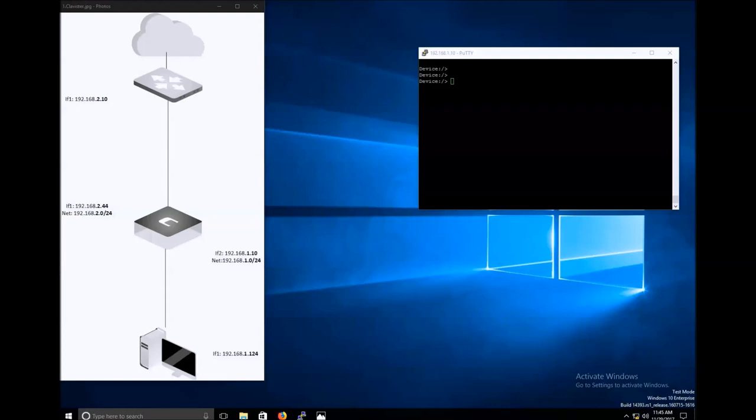In this video we are going to explain the default drop rule and the default access rule. But first, let's take a look at the environment that we are going to use.